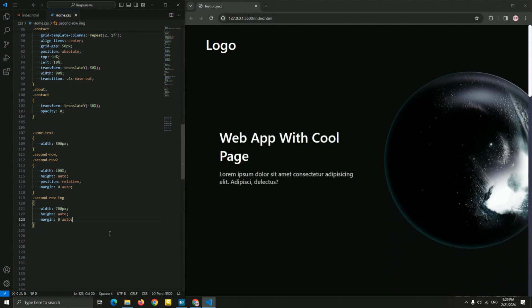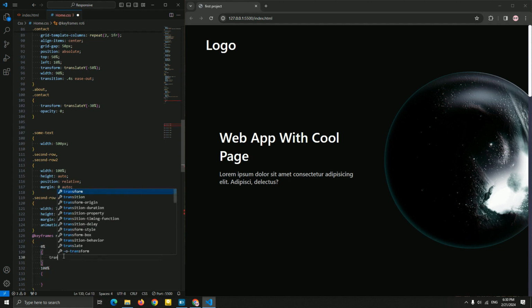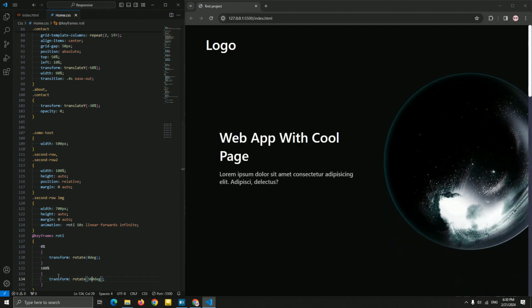Let me add very fast the animation to create this menu on the right, I'm sorry. So menu animation rotate 10 seconds, linear, forwards, infinite. Simple animation, just add rotate for this. I'm gonna do 0% and 100%. Just add a transform, rotate 0 degree as a start and 360 degree. Here we go. Now you can see we just created this animation.